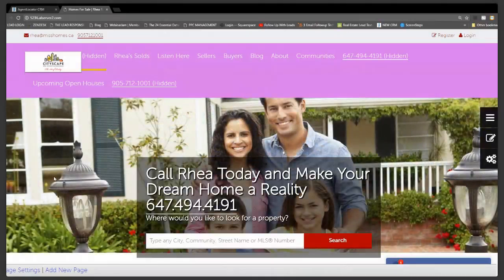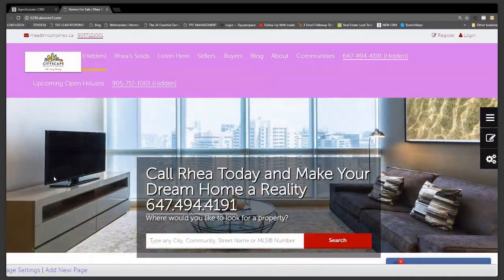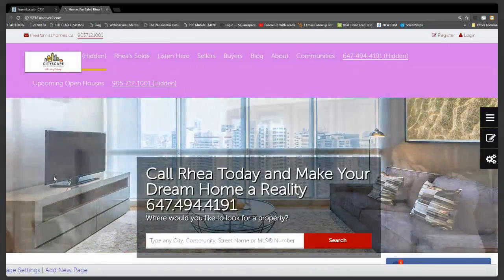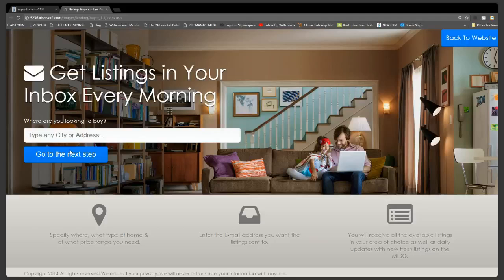If a lead comes in as other, no, the lead is not automatically going to be assigned to a campaign. Can it be done? Yes. But by default, the way that the system is built out, the answer is no. If the lead comes in from your buyer landing page, so the listings in your inbox, the answer is yes. If a lead comes in from this page, they type in their criteria, they give their contact information, the lead will come into the system with a lead type of home buyer, and they will automatically be put onto the buyer campaign.